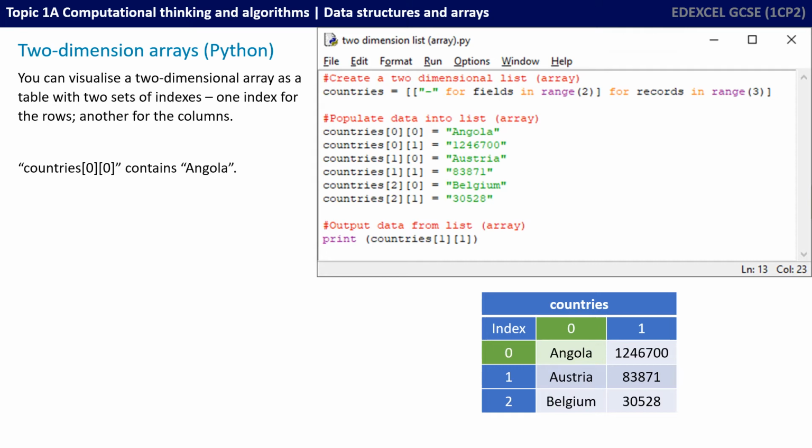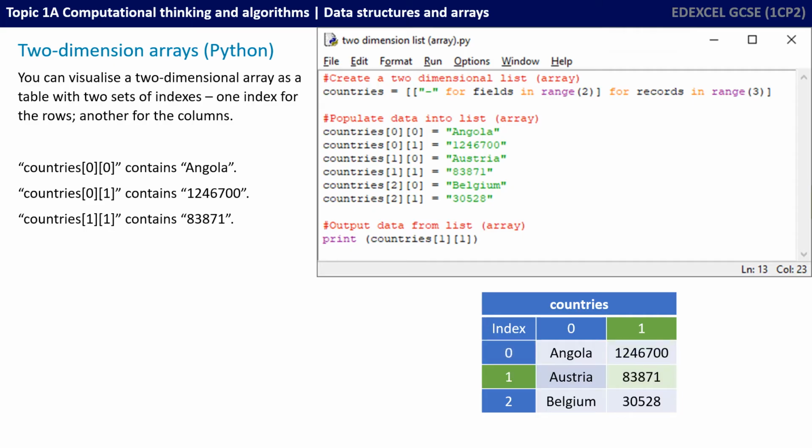So to access Angola, you'd be going to index 0, 0, as shown here. Countries 0, 1 contains the integer 1246700. And countries 1, 1 contains the value 83871.